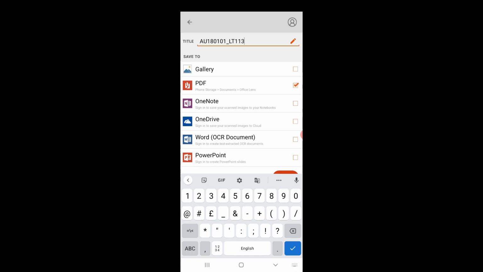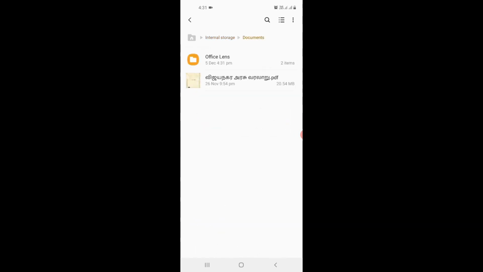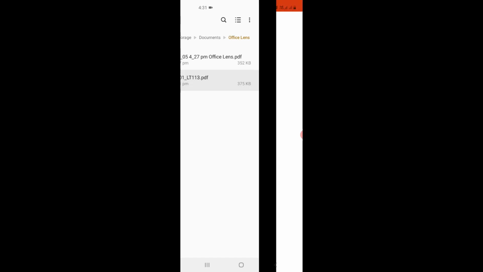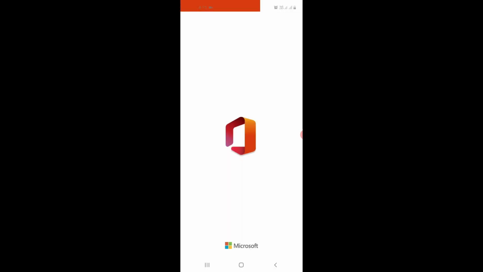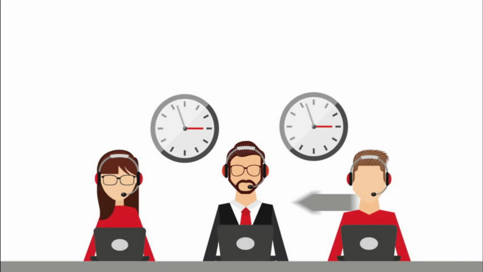Now in your mobile, click the file manager option and then click internal memory. Here you will find an option documents. In this you will find an option Office Lens and click this. Here you will find your scanned document. Only from here you have to upload the answer script in your login page. During your semester examinations, if you have any difficulty in uploading the documents, you can contact your exam invigilator and they will help you.